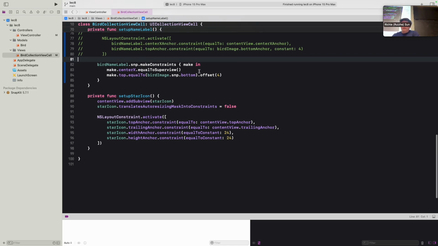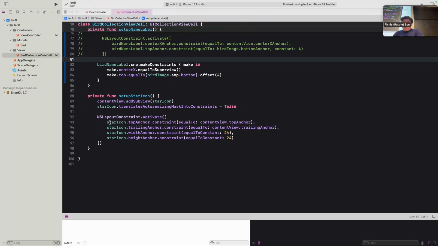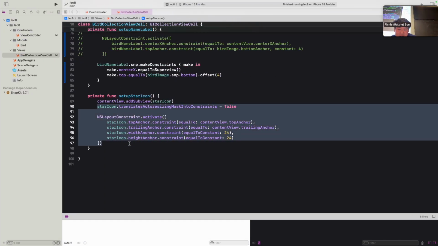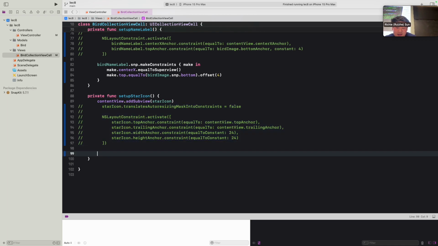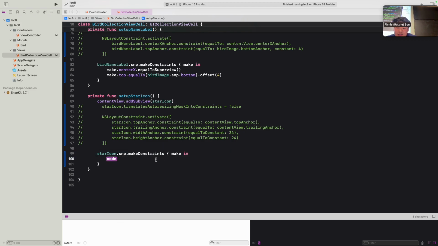And last but not least, we have the star icon at the very top here. So again, let's replace this constraint with some SnapKit code just to make our code a lot cleaner. So we want to constrain the star icon and specify that we're using SnapKit. We want to make constraints like this. And make represents our star icon, so we want to set the top anchor and the trail anchor equal to the content view's top and trail anchor, and the width anchor and height anchor to our size of 24.